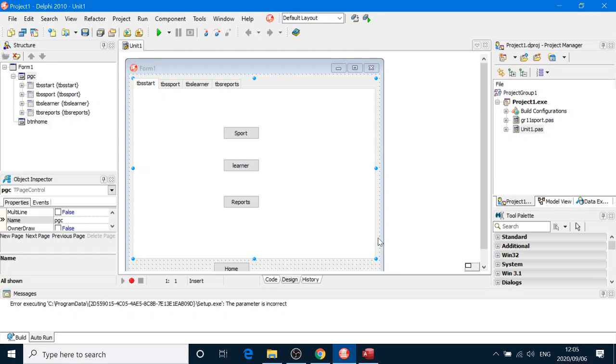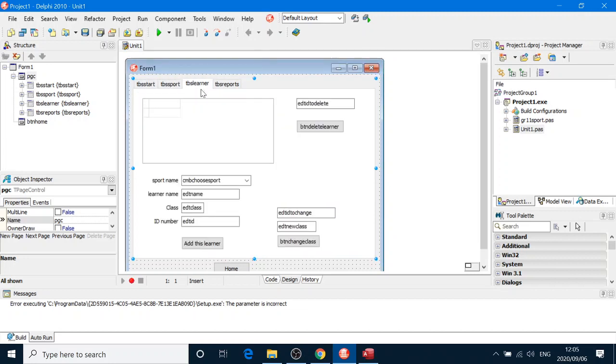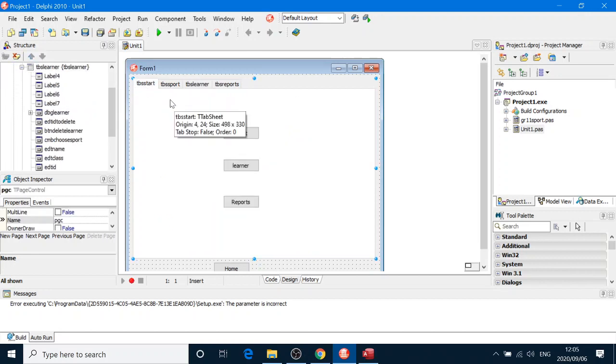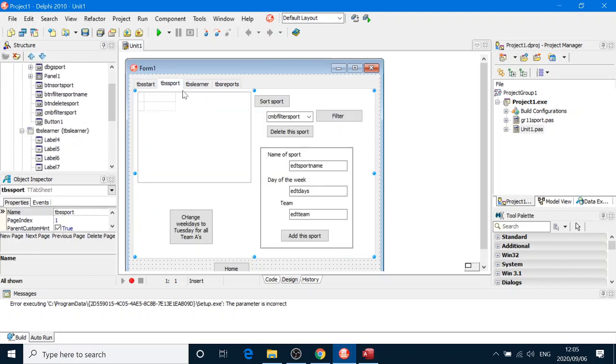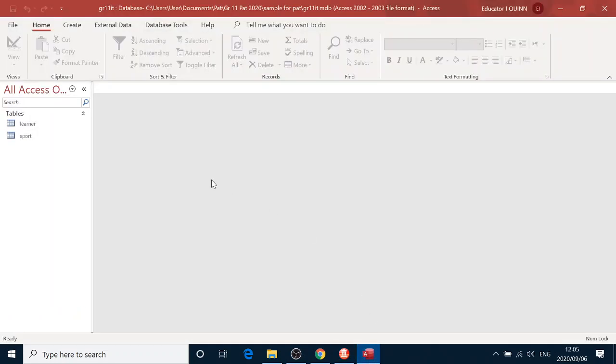This is based not on the scenario that you have, but it's a similar concept. Obviously, you're going to have a whole lot of tab sheets which represent your different tables. So you have a start button and you go to the different tables using tab sheets. This tab sheet is dedicated to the table called Sport, and this is a tab sheet dedicated to the table called Learners. This is not the scenario that you have, but it's the same concept. So here's the database.